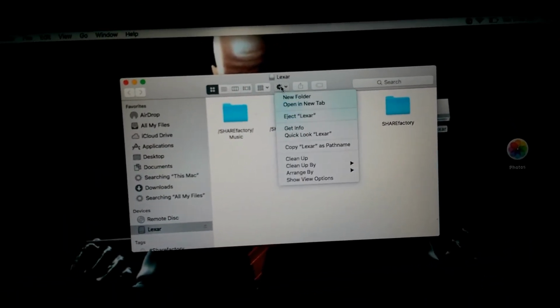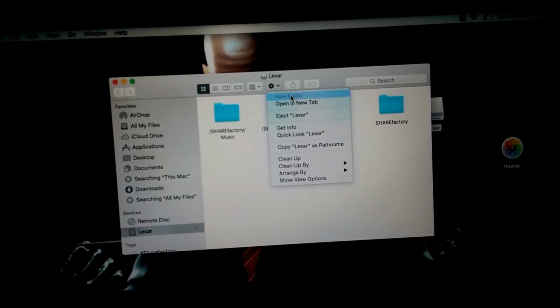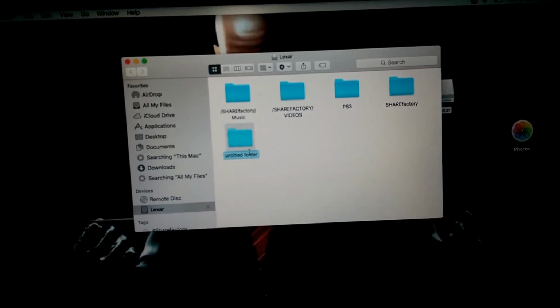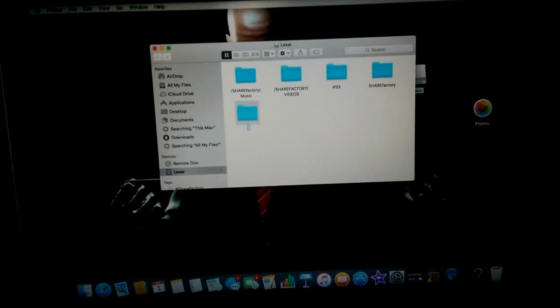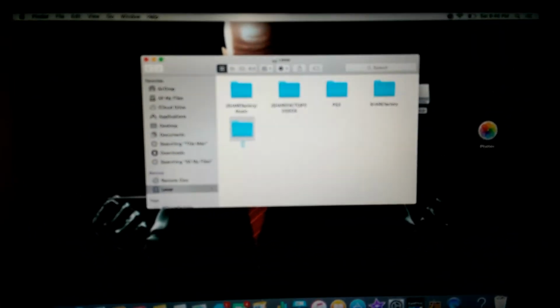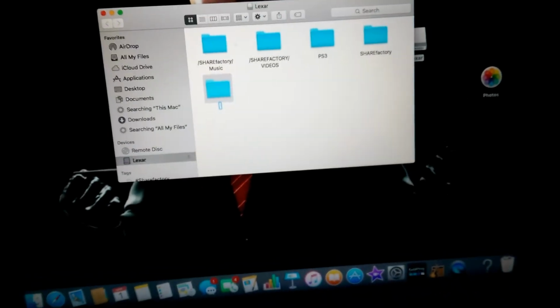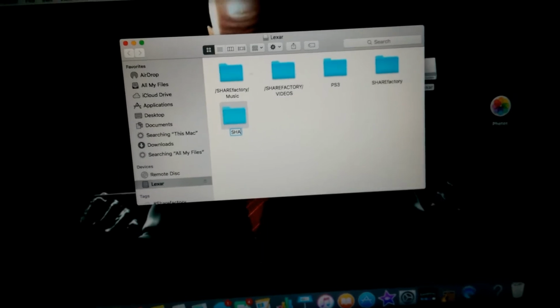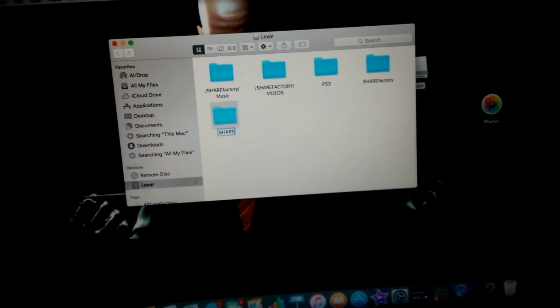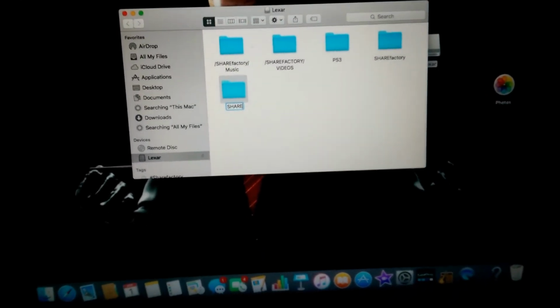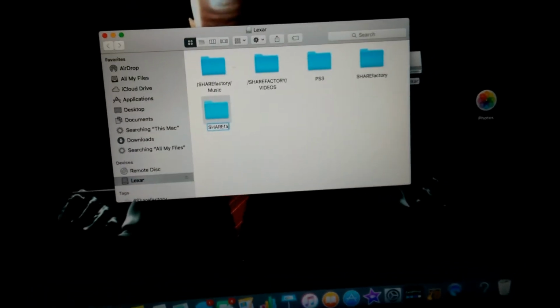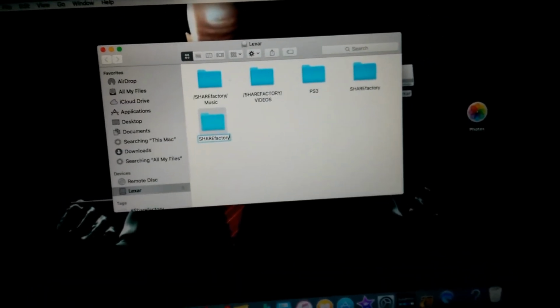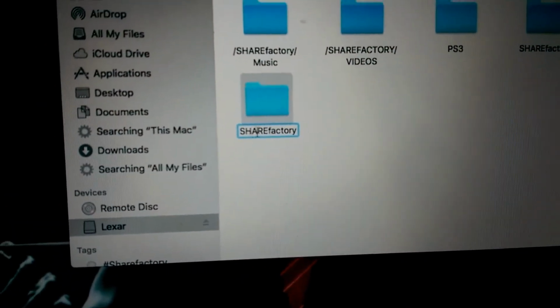So, we're going to start from scratch. Go to new folder. And you want to title this Share Factory. So, capital S-H-A-R-E, lowercase, I think. Yeah, lowercase F-A-C-T-O-R-Y. So it should be like that, Share Factory. Spell it kind of like this.